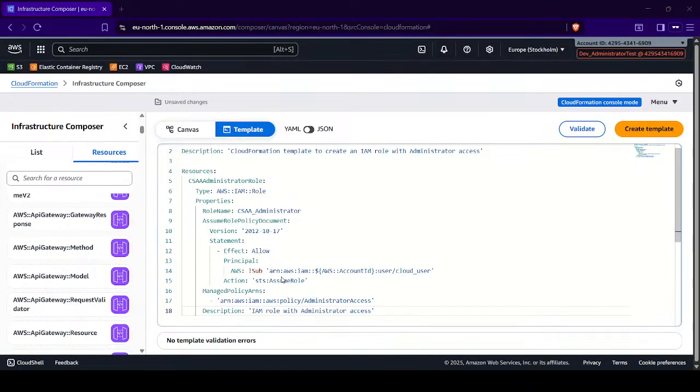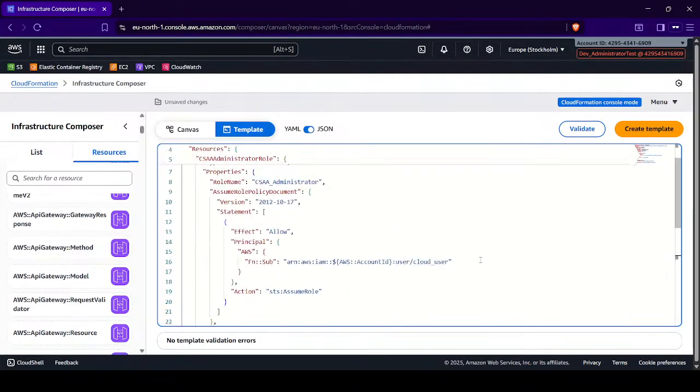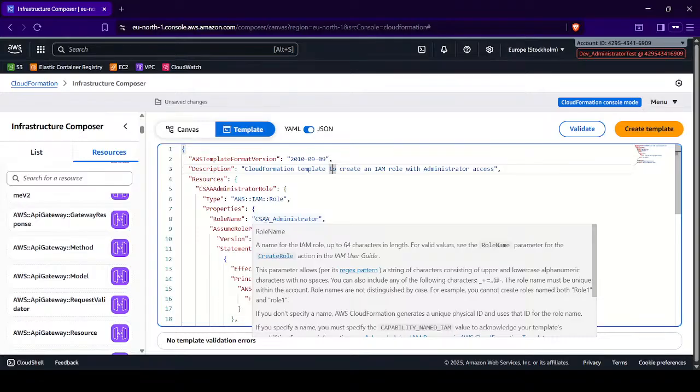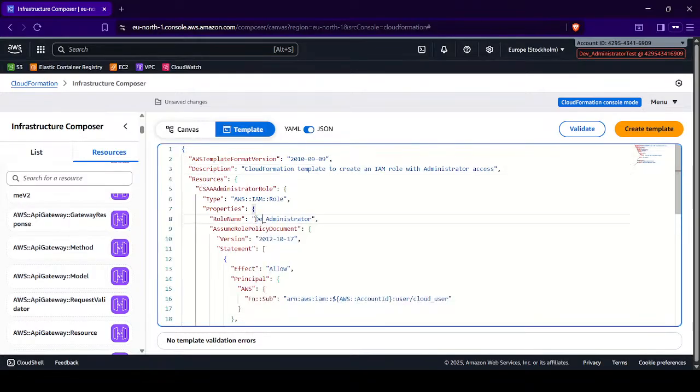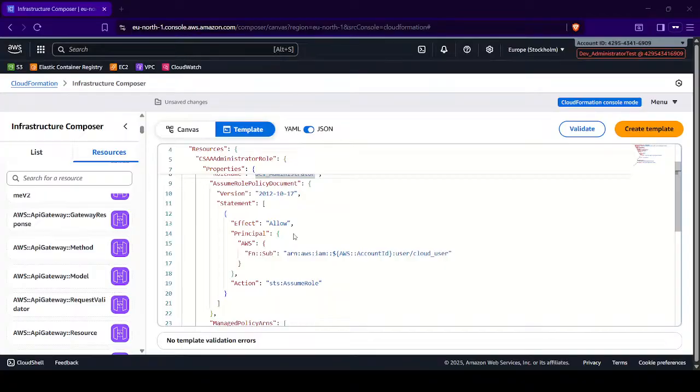I will take a pause. You can read it once. It's a YML thing. Otherwise, there is a JSON format which will be easy to understand. This is a template format version. This is a description. What we are doing is creating a template to create an IAM role with administrator access. This is the practice we used to do. Let's say here I am providing dev administrator, not a test one. Now we are creating the actual user, right?